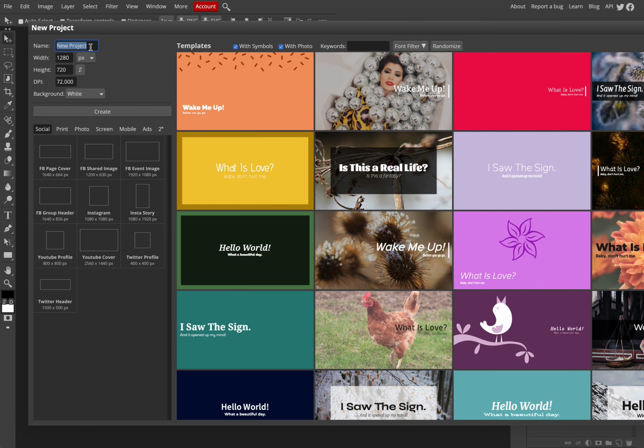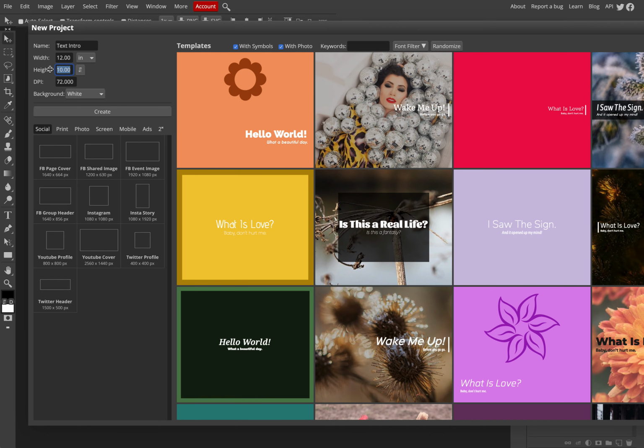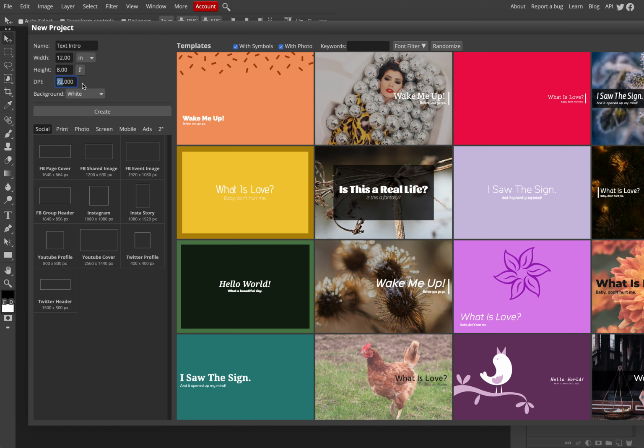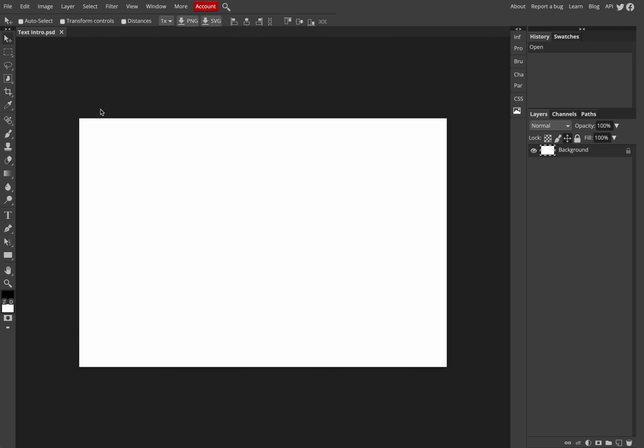With our new document, I'm just going to rename this Text Intro. I'm going to change the width of the document to inches. And with the width itself, I'm going to put 12 inches and the height 8 inches. I'm also going to change the DPI to 150. That's dots per inch. And I can leave the background white for right now. And I can click Create.